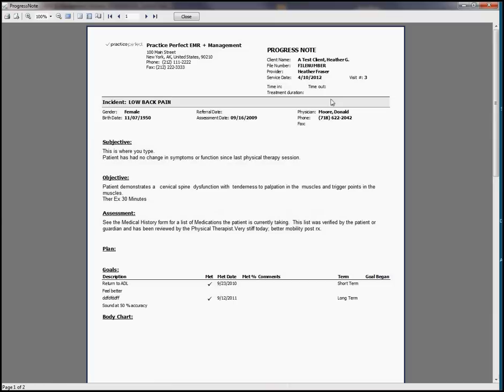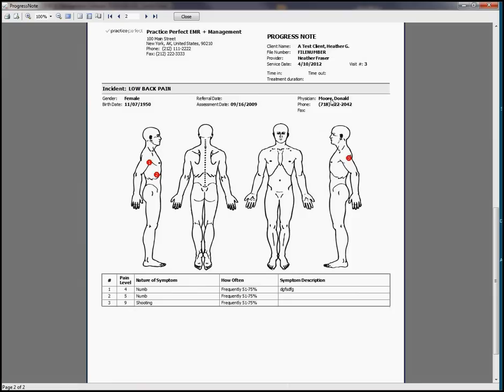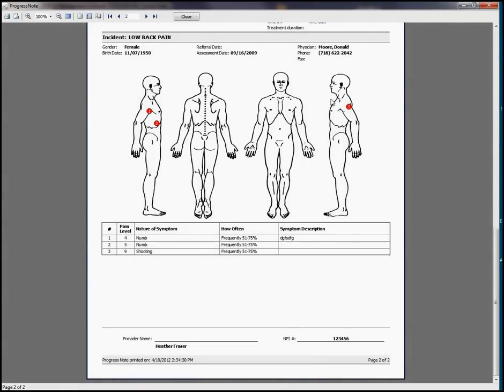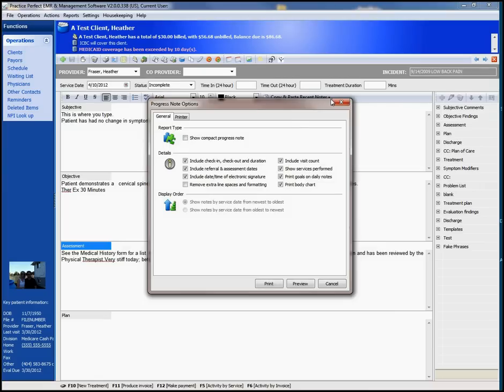We have our subjective, objective, assessment, and plan section. Our goals have come over automatically for us, and then we have our body chart information on our notes as well. So just remember that's an option that we can turn on or off when we're printing our goals.